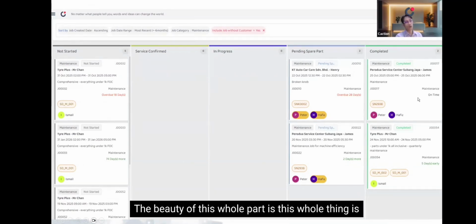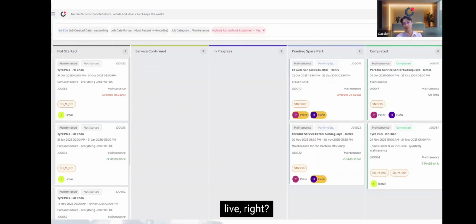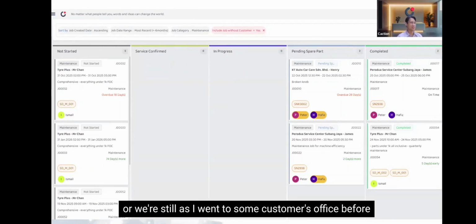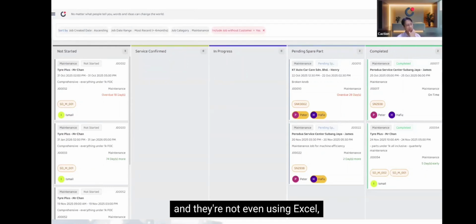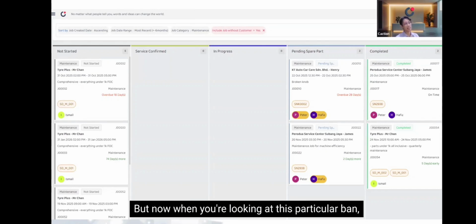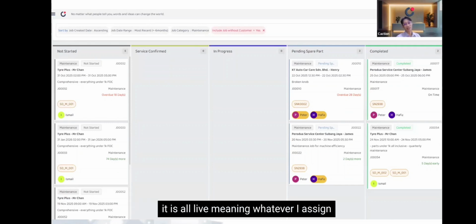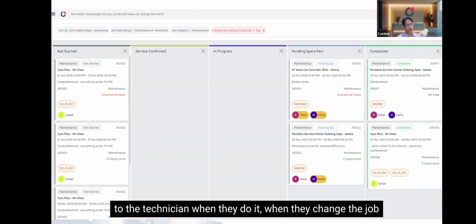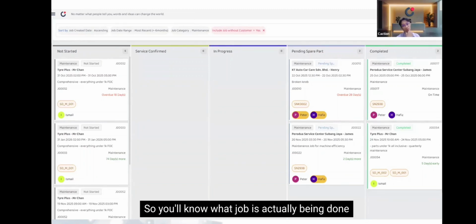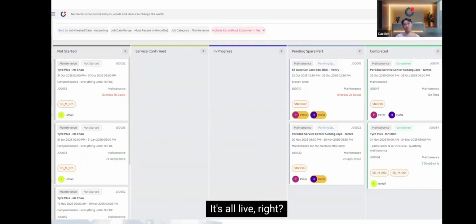The beauty of this whole part is that it is live. If you're still using Excel, or, as I saw when I went to some customers' offices before, they're not even using Excel, they're using a whiteboard. Nobody updates that thing. I think you know and I know, it's all retrospective data, right? But when you look at this Kanban, it is all live. Whatever I assign to the technician, when they change the job to complete or in progress, it's auto-updated in the Kanban. So you will know what job is being done and being handled at this particular time. It's all live, right?